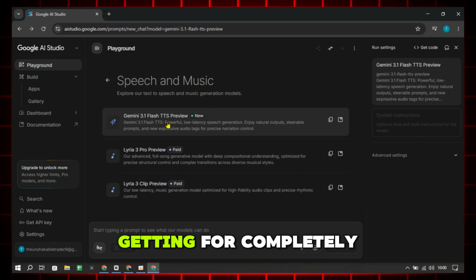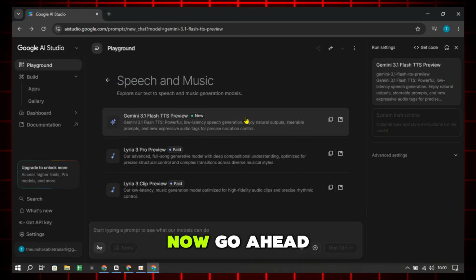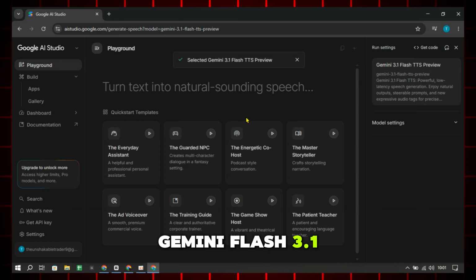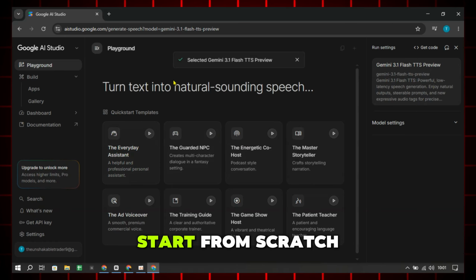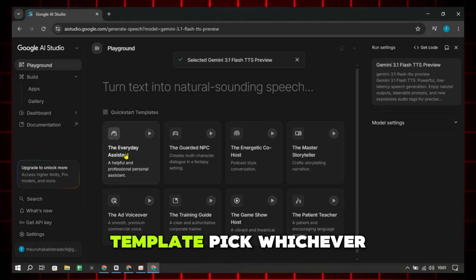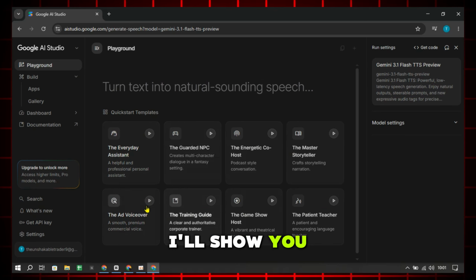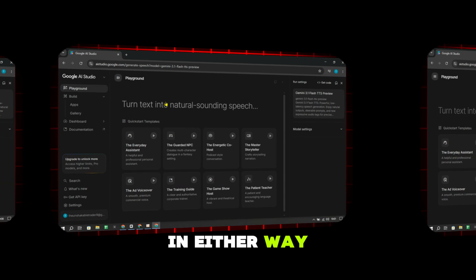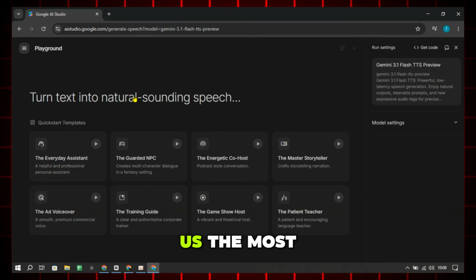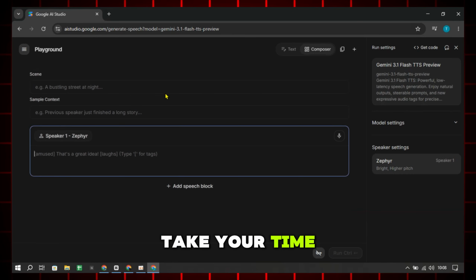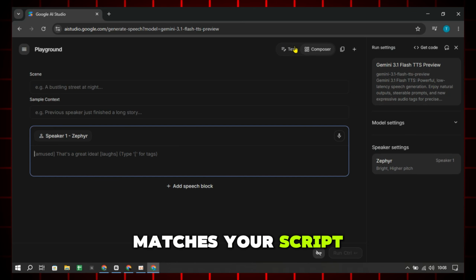That's what we're getting for completely free. Now go ahead and click on Gemini Flash 3.1 to select it. Once selected, you'll see an option to either start from scratch or choose a template. Pick whichever feels comfortable. I'll show you exactly what to do next in either way. I'm going to select this template since it gives us the most control. Take your time here and pick the option that best matches your script style.